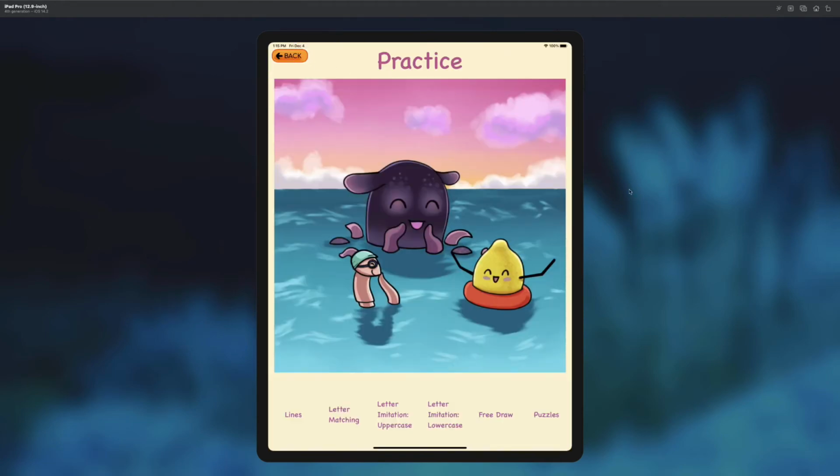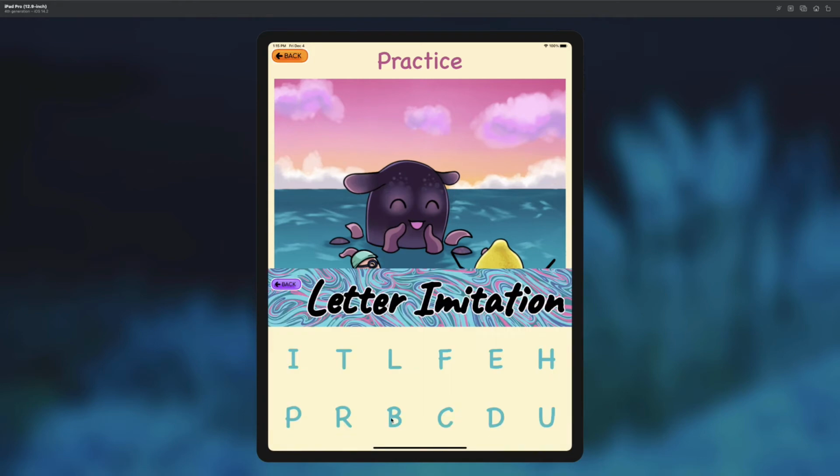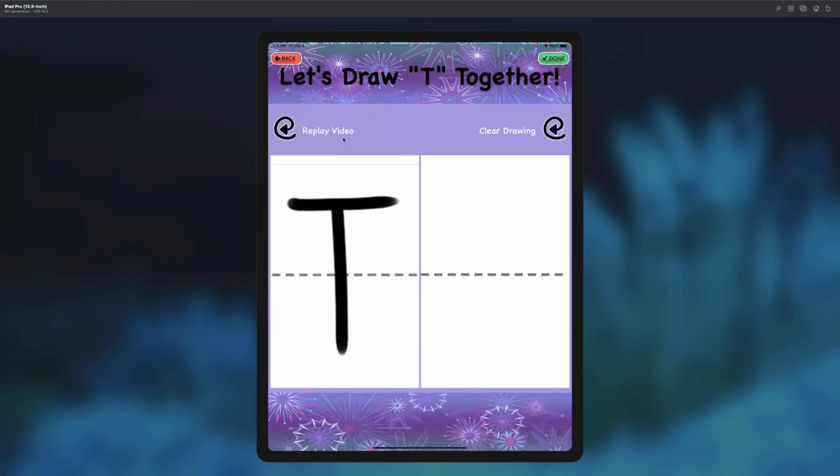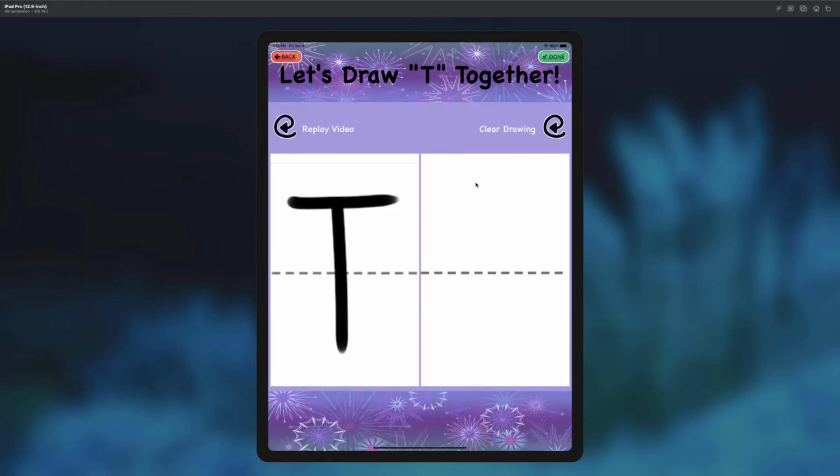Now, let's take a look at the letter imitation section. For this video, I am going to click on uppercase. This portion of the practice section focuses on letter imitation through guided visual practice. Selecting a letter will take the user to a split-style drawing space. The left side of the space shows a GIF of how the letter should be formed. The user will be able to replay this GIF as many times as necessary. On the right side, the user is able to draw the presented letter.